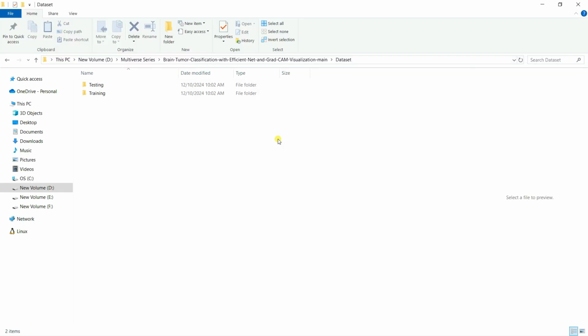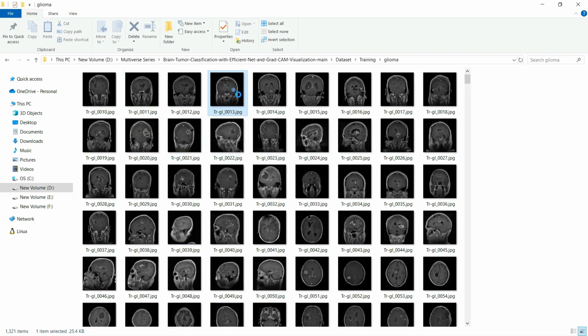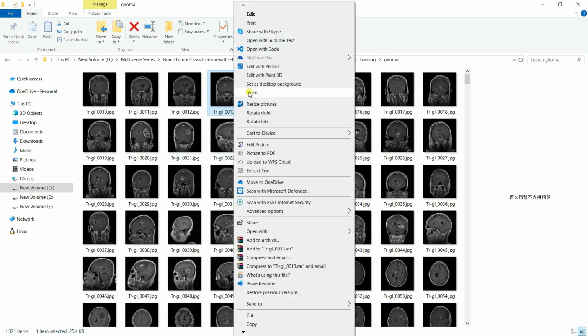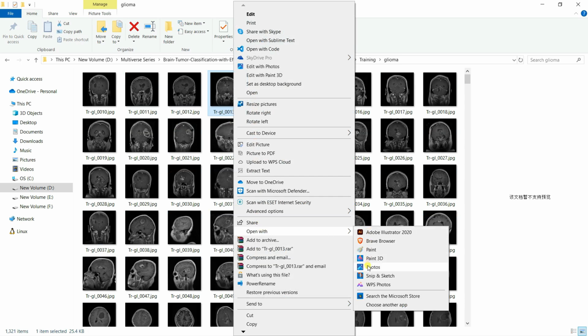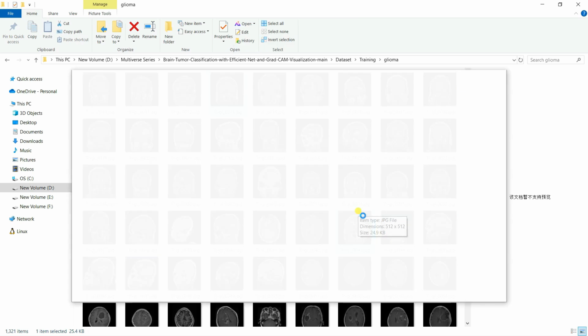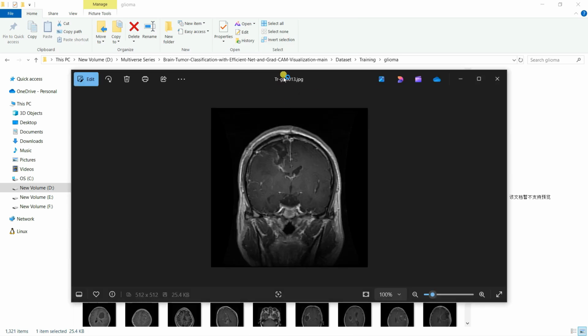So let's see. Here is the dataset in my directory, and if I go to this training folder and look at the images, let's see one of the images. Let's open it, say open with photos. Then you can see the image is opening here, and you can see it has some extra background.